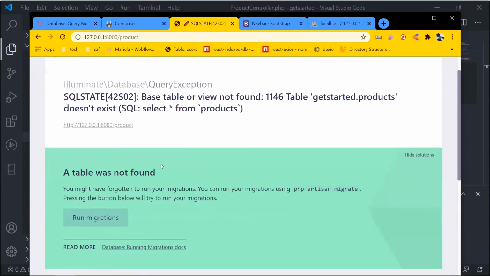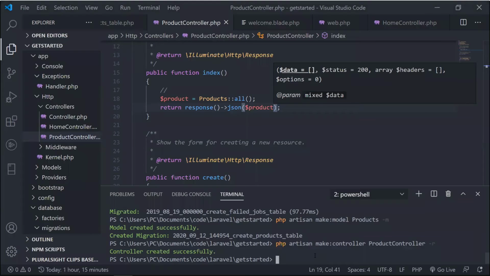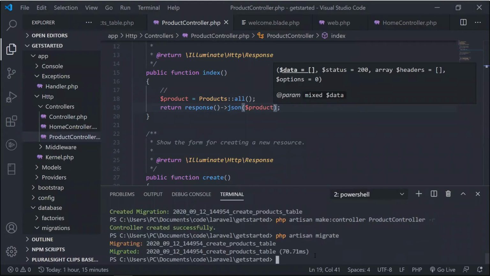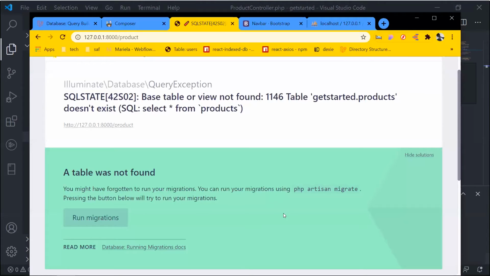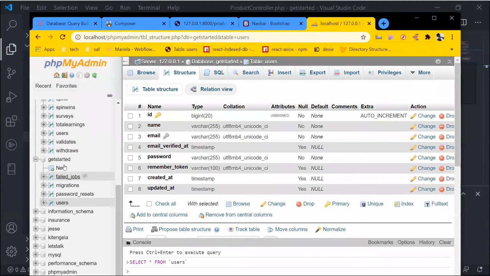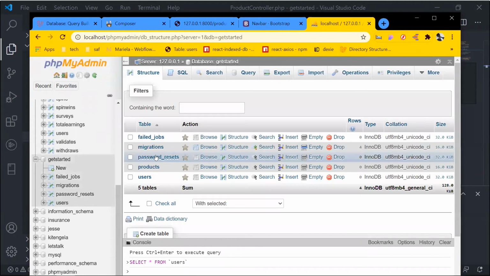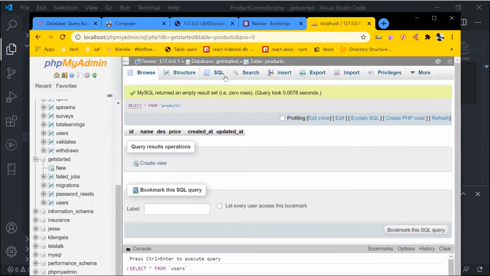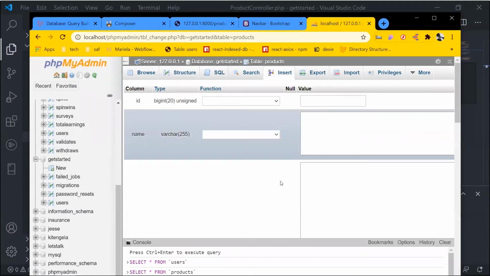I have not run migration. I haven't migrated it yet. So PHP artisan migrate, done. Yeah, and it's empty. So it's as simple as that. So let's create our first product. Let's go to getting started. Load that page. Products. Let me start with random data. We name this data meat. Just meat.